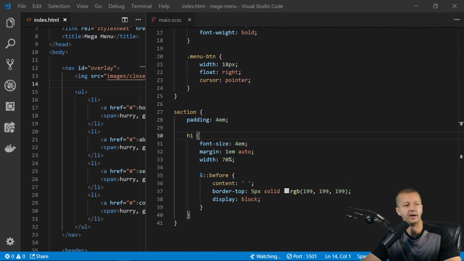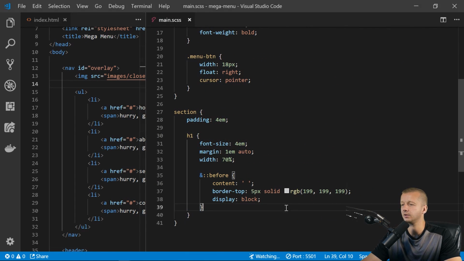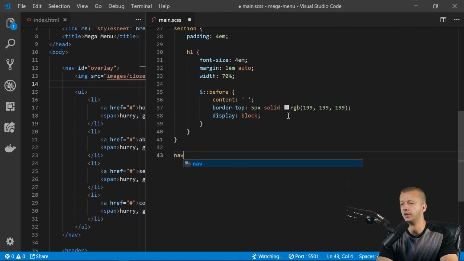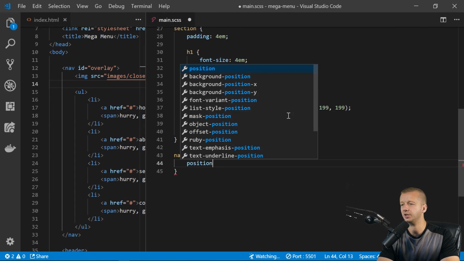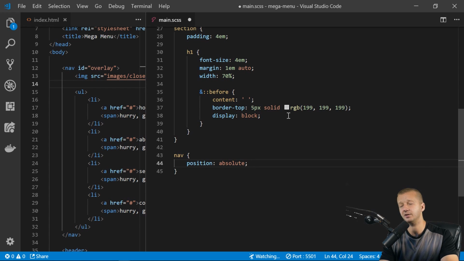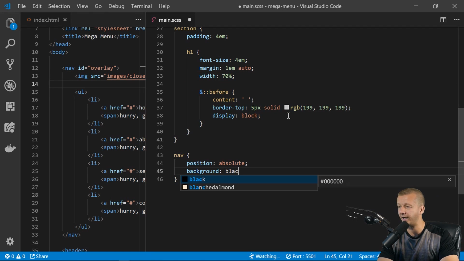So first we have our nav element that we need to focus on, the nav ID of overlay. So we're going to put in nav. We're going to say position, and this has a bunch of properties, and I'll try to describe some of the ones that won't be so obvious. So position absolute is so that it can really just sit on top of all the other existing elements. We wouldn't be able to do that if it was display block or something like that. Background, of course, we know what that does. We're going to make it black.